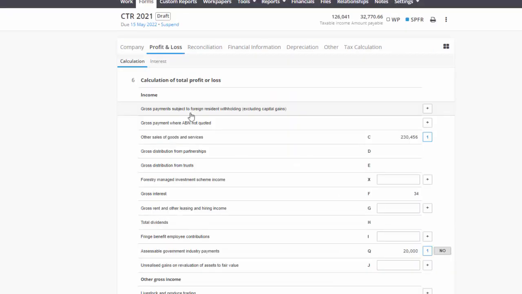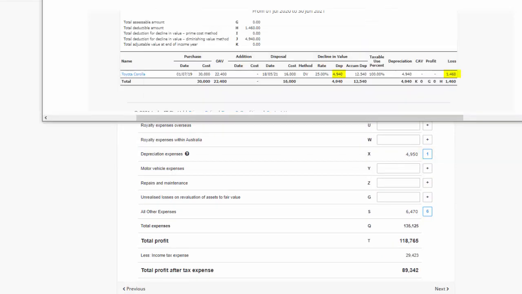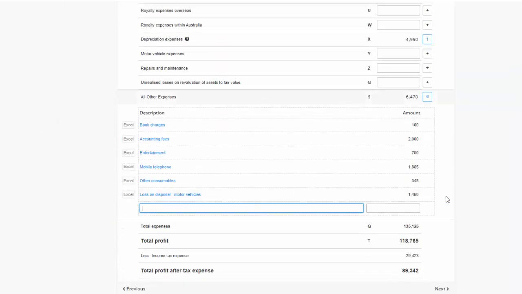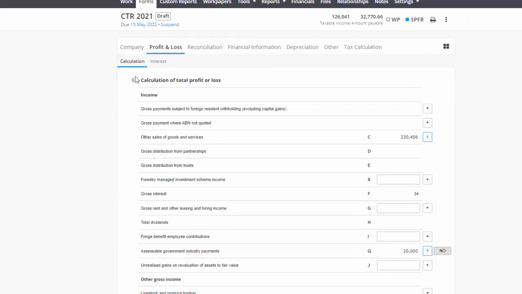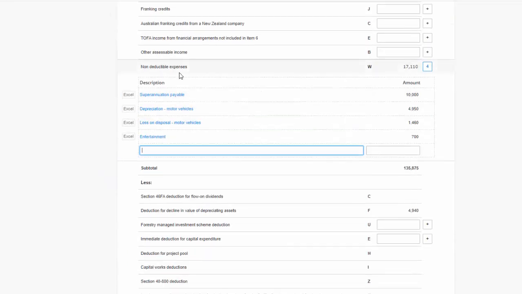So in the profit and loss section, we've still got it. So we've got our updated depreciation, 4950. We've got a loss, 1460. Our loss being an accounting loss, right? But if we go back into the reconciliation section, we've got non-deductible expenses, including, so the depreciation is treated as non-deductible and the loss is treated as non-deductible.